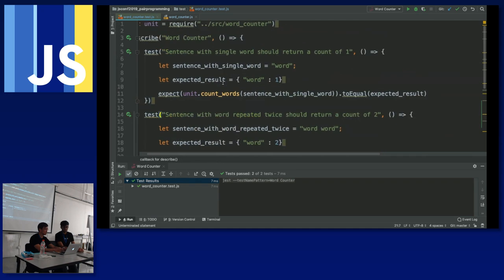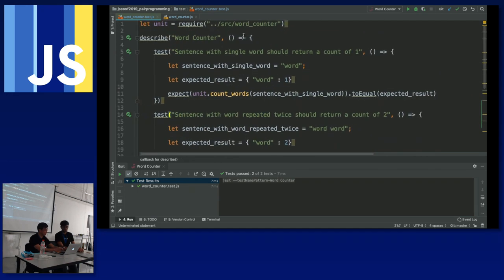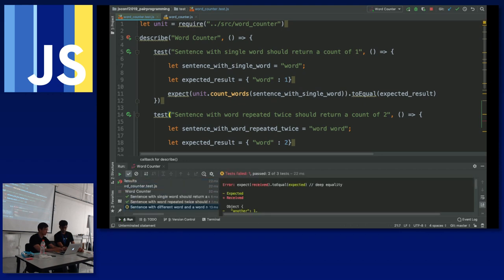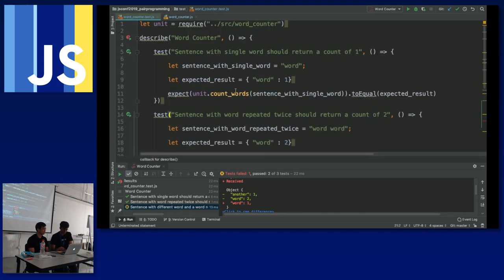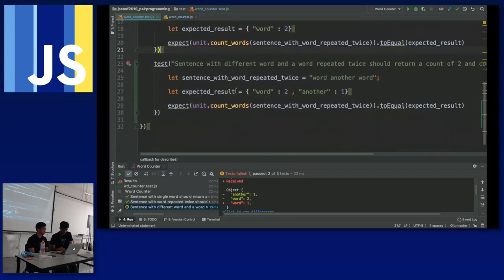Let me run all the tests first, make sure we are still okay with that. Nice, all right. Is it failing based on what I expect? Yeah, so it's expecting two words, but we only have a single word.